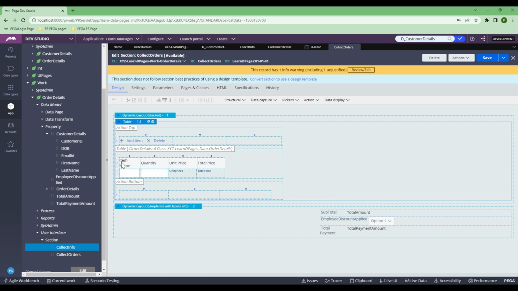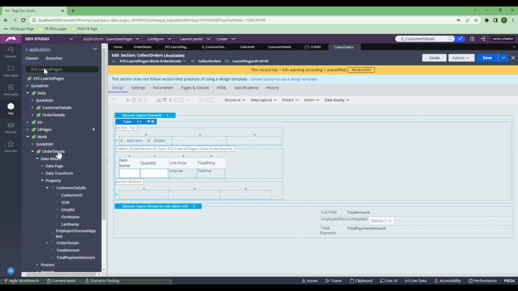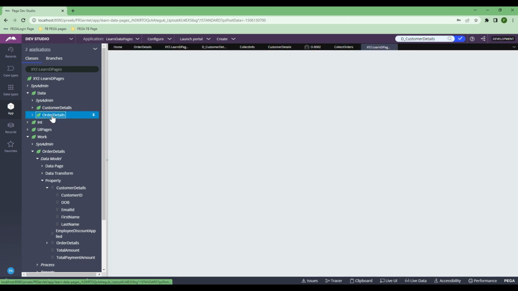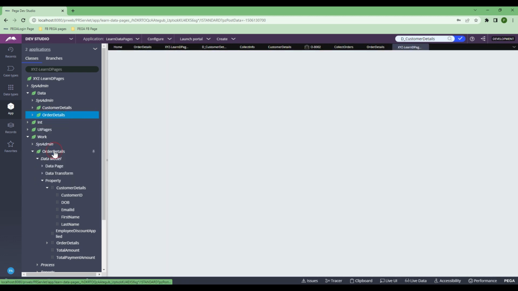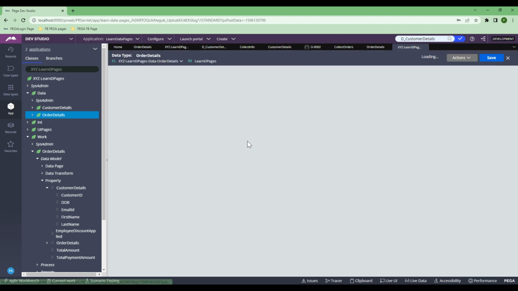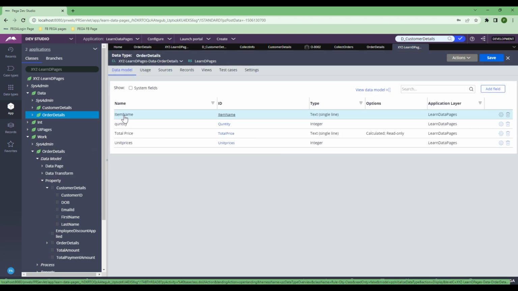Now to do that, first I need to have the local data storage, or need to design the data type for order detail. Here in my order detail case, I'll go the same way and do view in data designer, right? The moment I do view in data designer, you see item name, quantity, total price and unit price, the properties that I've created. And if you realize, total price is actually a calculated read only.